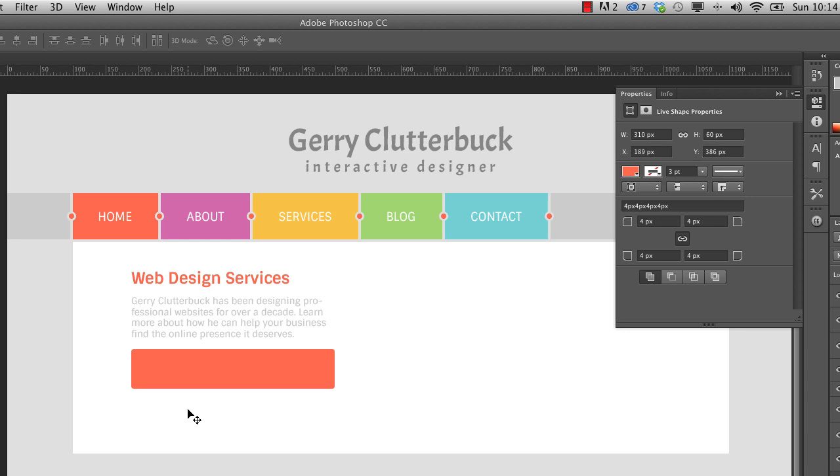V to switch to the move tool and just nudge it around until it looks like it's in a good position. And then T to switch to the text tool. And we've still got that rounded rectangle selected. So if I were to hover over it right now, we'd get that insertion cursor with the circle around it. And that's not what we want. We don't want to type on a path. We just want to create a new text layer. So we're going to hold on to Shift and you'll see it changes back to the regular text insertion cursor.